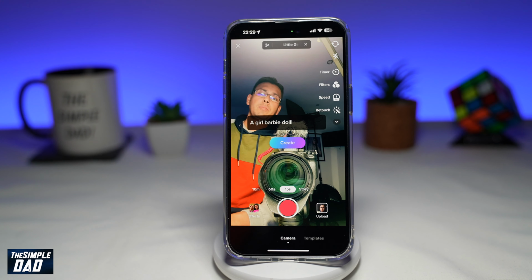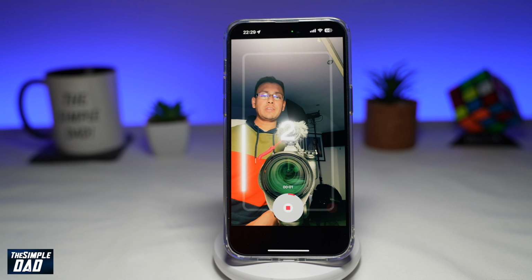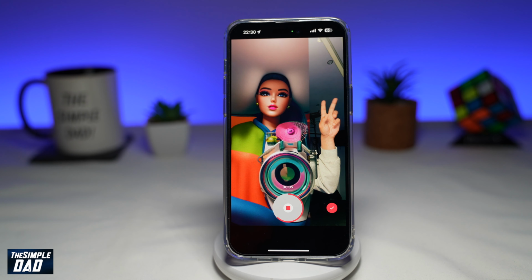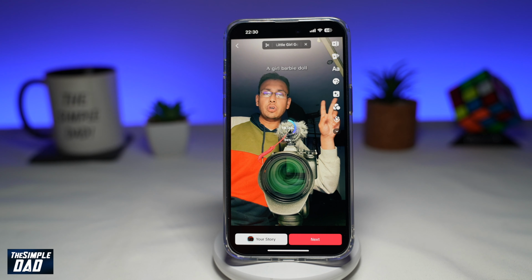Now you want to go ahead and press the record button, show yourself to the camera. And there you go, you've turned yourself into a Barbie. So there you go, that is how to turn yourself into a Barbie using the TikTok filter.